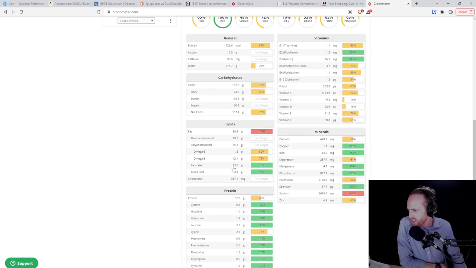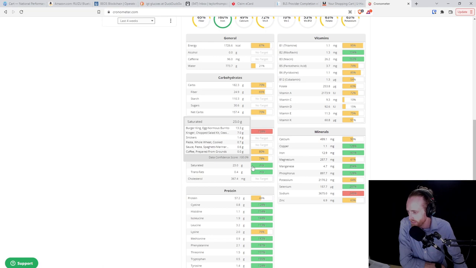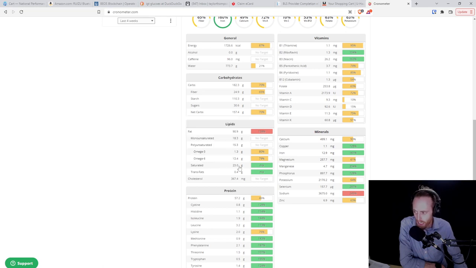Saturated fat is a little high, right? We want to shoot for less than 20 grams typically, maybe down to 15, maybe even down to 10. That burrito that I had, tons of saturated fat. So I could watch out for that, right? Reduce that in my diet if I could.